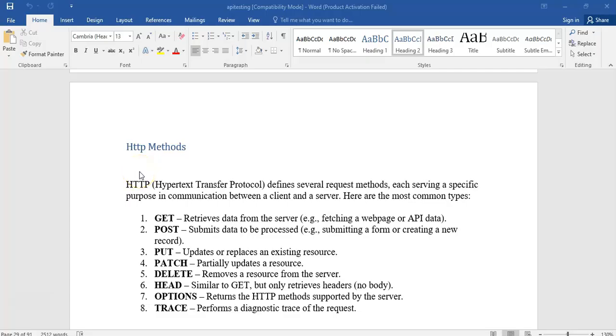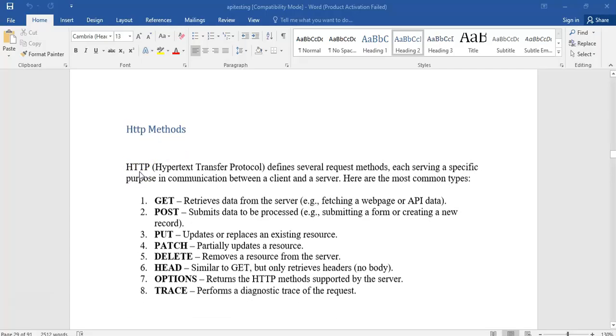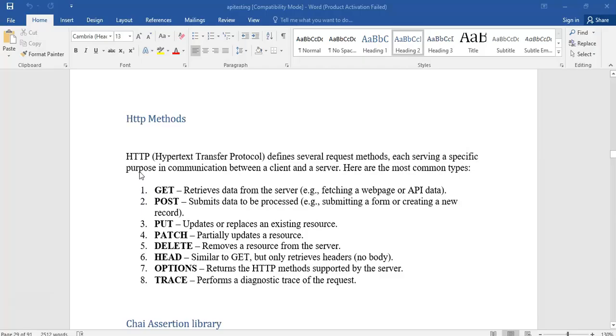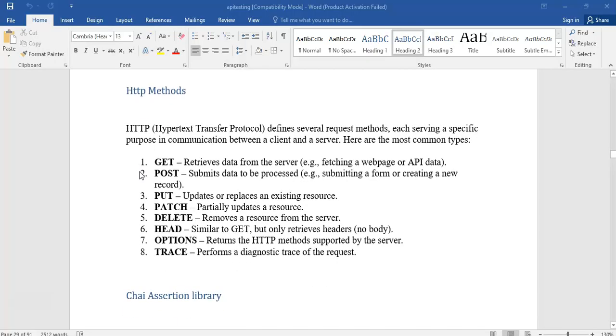We are continuing on the Postman series. So far we have seen different theoretical concepts. Now we will actually jump into Postman: what are the different HTTP methods and how to use them.